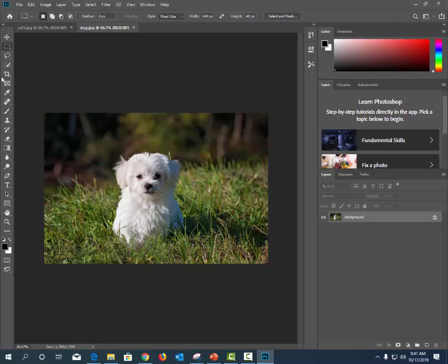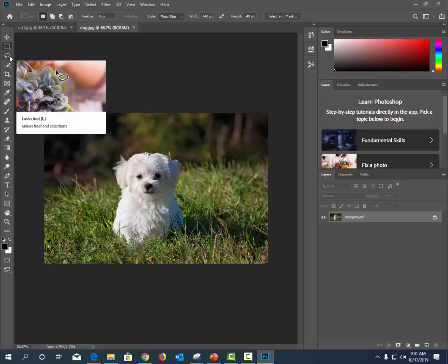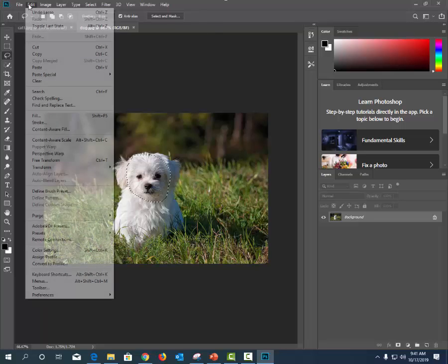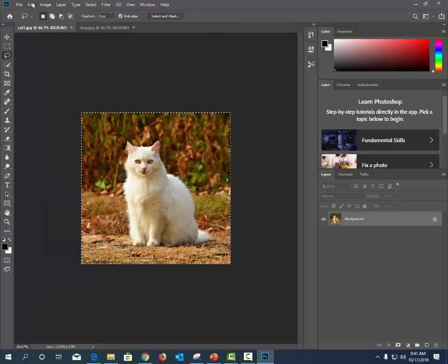So I'm going to go to the lasso tool. Do take note that if you hold down the mouse, there are several tools that are associated with many of these tools. I need the lasso at this time. And I'm just going to come in and grab this dog's face. I will choose Edit, Copy, go to the cat layer, Edit, Paste.